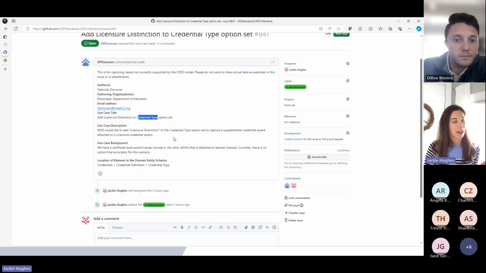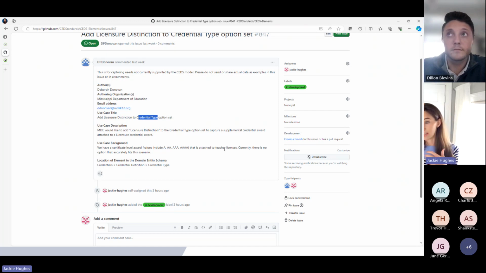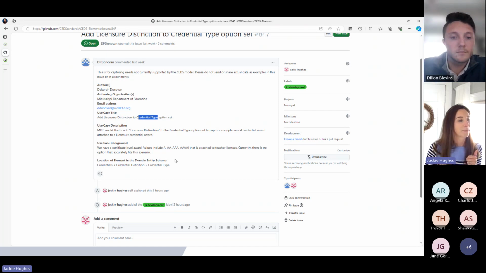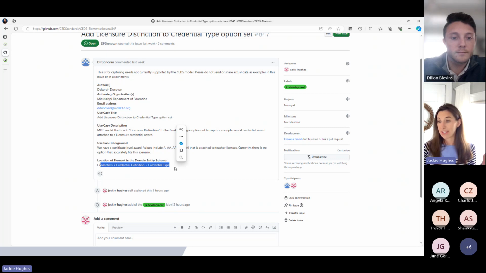She goes on to tell exactly why they need it. And then she gives a background of the certificate levels they have in Mississippi and how it's attached to teacher licensure. And after she talked with us, she said, I can't find it anywhere. And she tells us exactly where she'd like it to, I always say live, or where the element should be inside our domain entity schema.